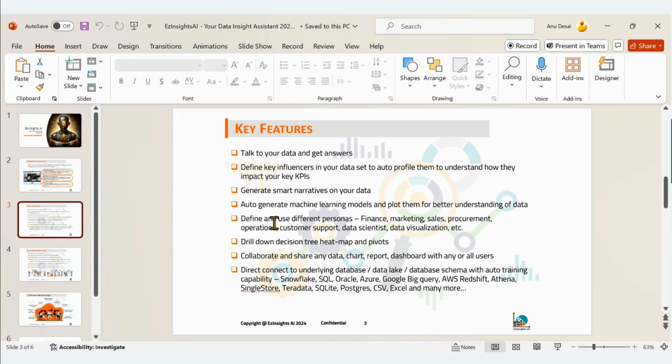So the EzInsights AI platform provides you predefined, pre-specific prompts which can be configured further while deploying the solution, where you can generate prompts which are specific to your data set, specific to the function that you're performing, or the kind of analysis you are performing. And then there are various other aspects of drill down and heat maps and various advanced pivot functionalities within the solution as well.